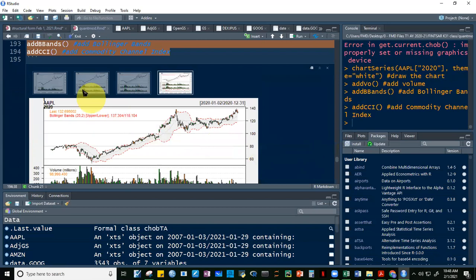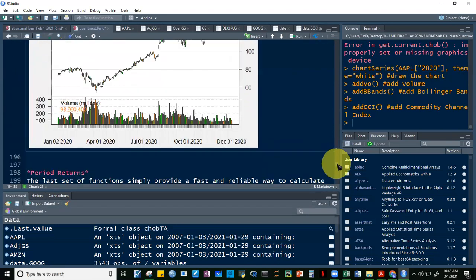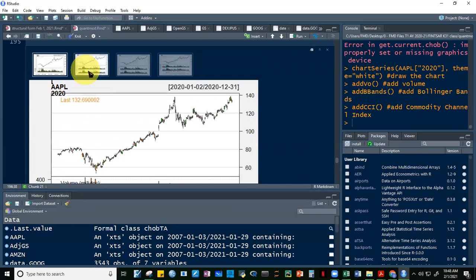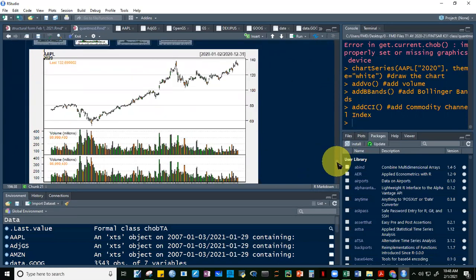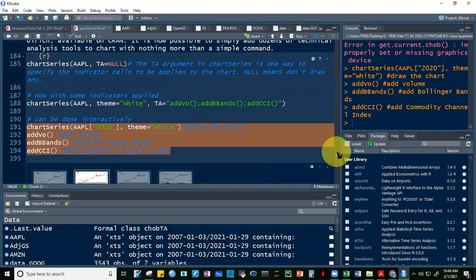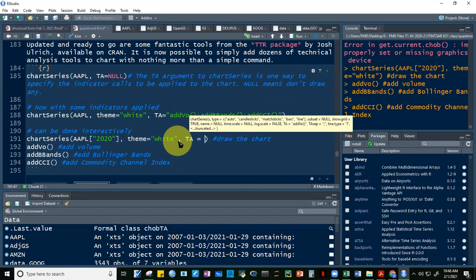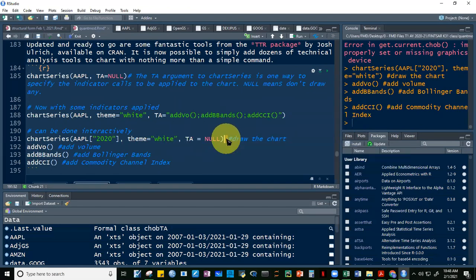Okay. So if you take a look at this, guys, ito yung una, no? That's the first one. Tapos inadd yung volume, na doble na, no? Kasi in default, kung ito linagay natin dito, TA is equal to null. Then i-run natin to.